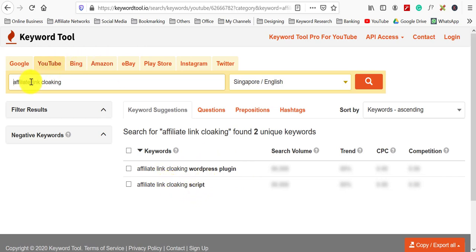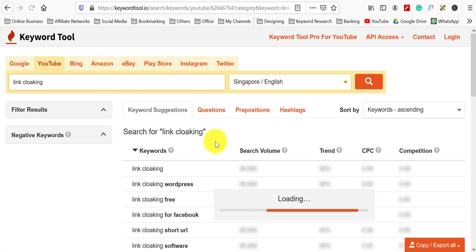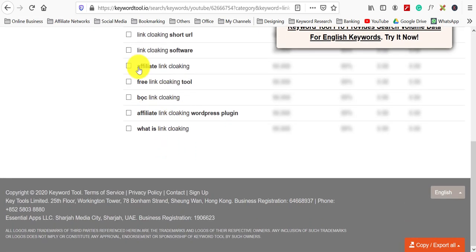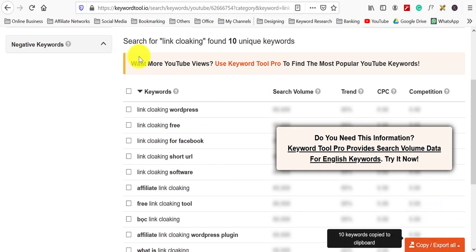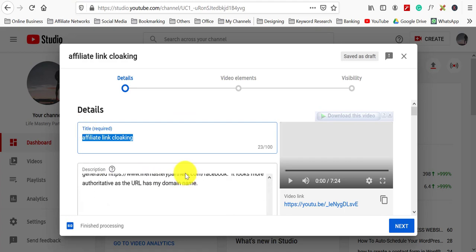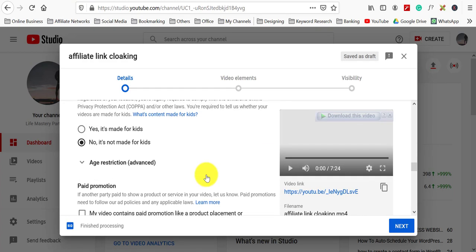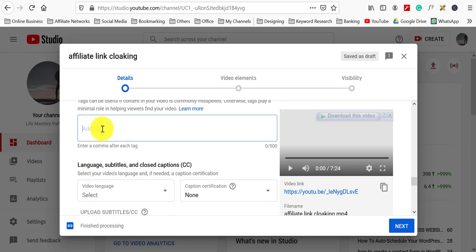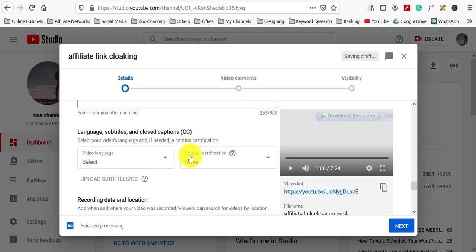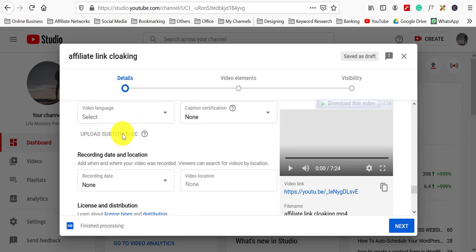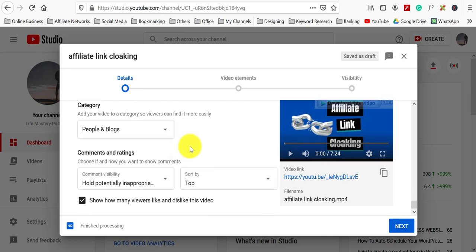So I am going to remove the word affiliate from the keyword and I am going to perform the search again. Now it shows many related keywords. Just copy them to the clipboard and paste them in the tag section. Click on next.